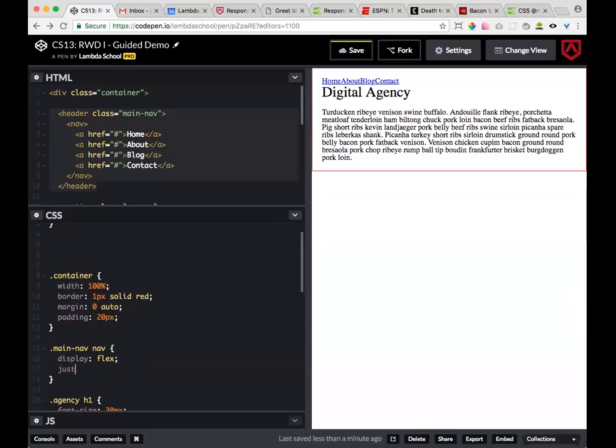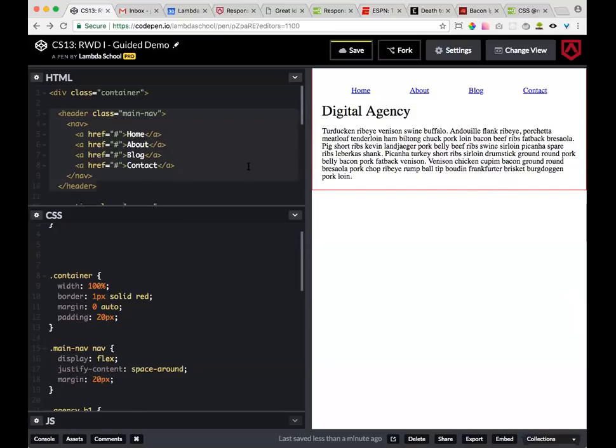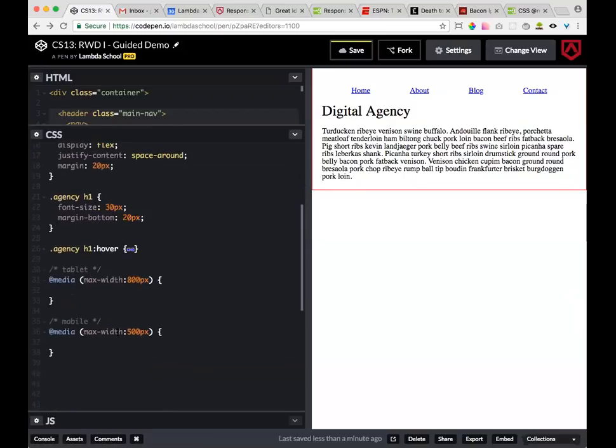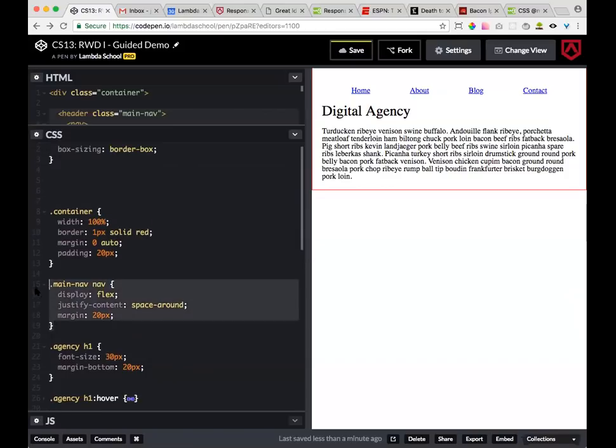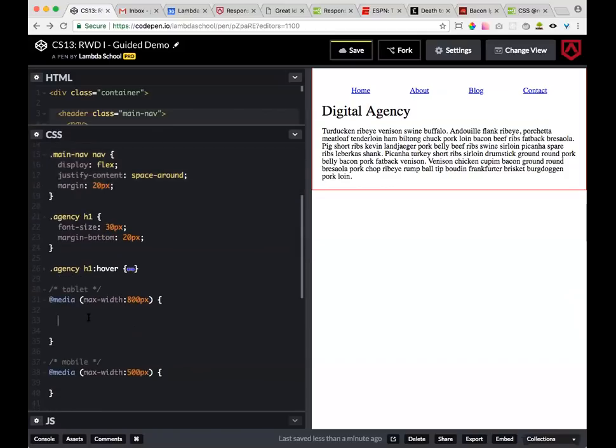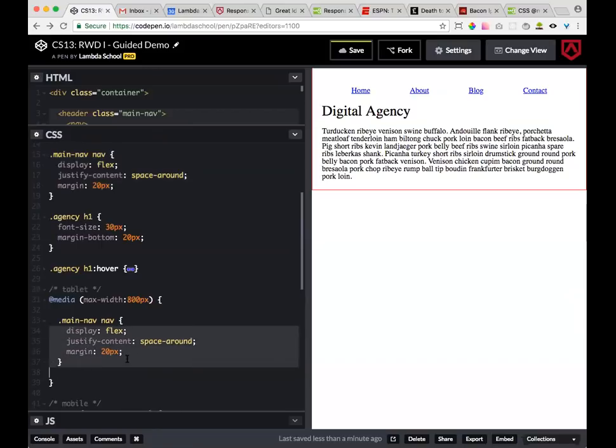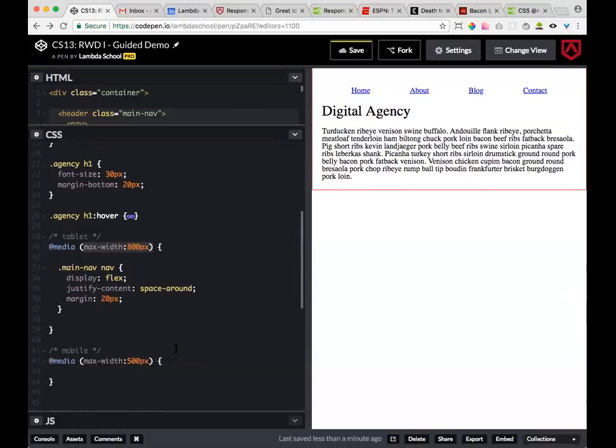And then we can do justify content, and we could do like space around or something. So now we've got our navigation, and we could say like margin 20px or something to give it some space. So now we've got kind of our navigation system, right? Well, let's say we wanted to change the way that navigation system looked on tablet. Well, the cool thing is, as long as we're using the same selector, so in this case, main nav, nav, let me bump down to tablet. So again, I'm down here, I'm in my max width 800, I'm desktop first, right?